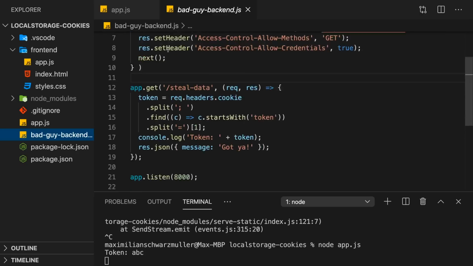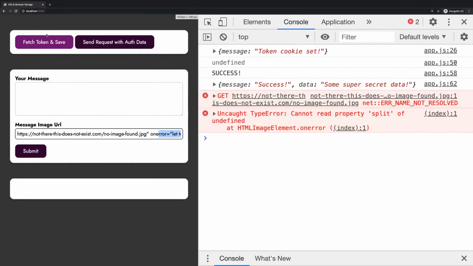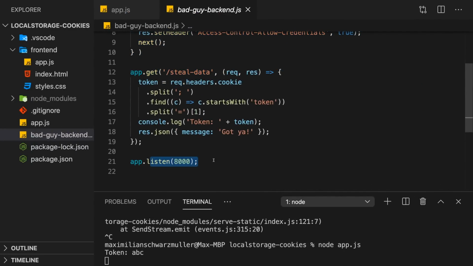It's a simple Node-Express server, has only 21 lines of code, and I set some CORS headers here to allow for cross-site requests, so that I allow localhost 3000 to send a request to this server, which will run on localhost 8000, which is a different domain. I expose one endpoint, /steal data for a GET request, and there I try to get the cookie, and then I just log it. So I try to get the token cookie, I should say.